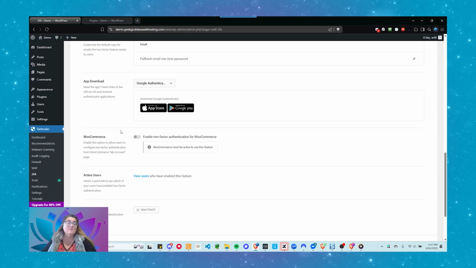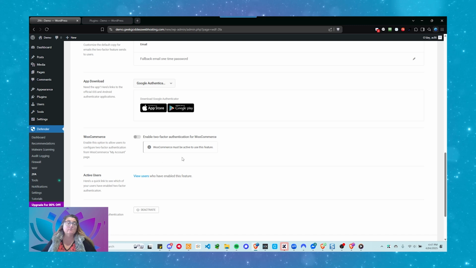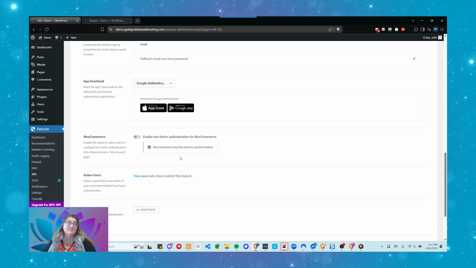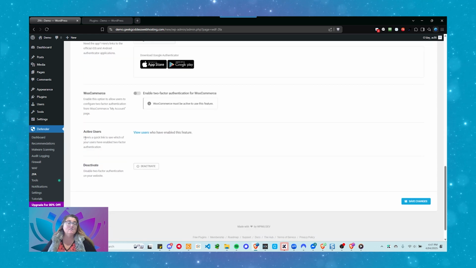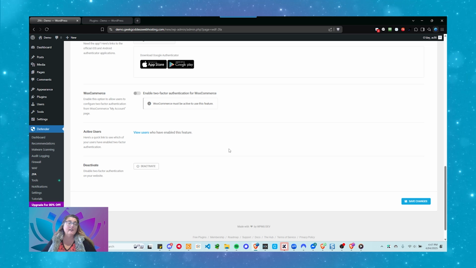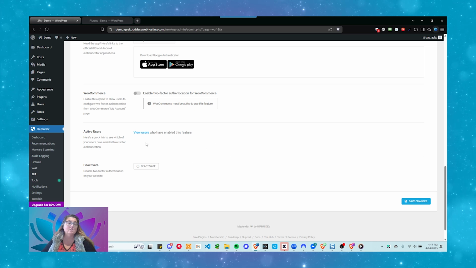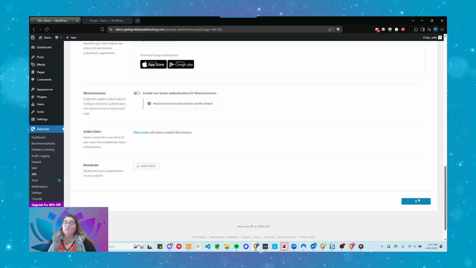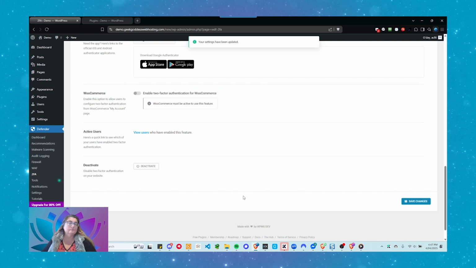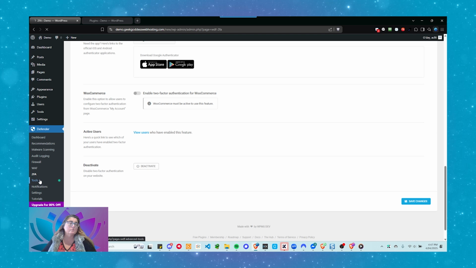If you're running WooCommerce, you can actually enforce two-factor authentication on your WooCommerce account pages as well. And when people start enabling it, you can have a look at who's enabled two-factor authentication on their account. Click Save Changes. Okay, tools.